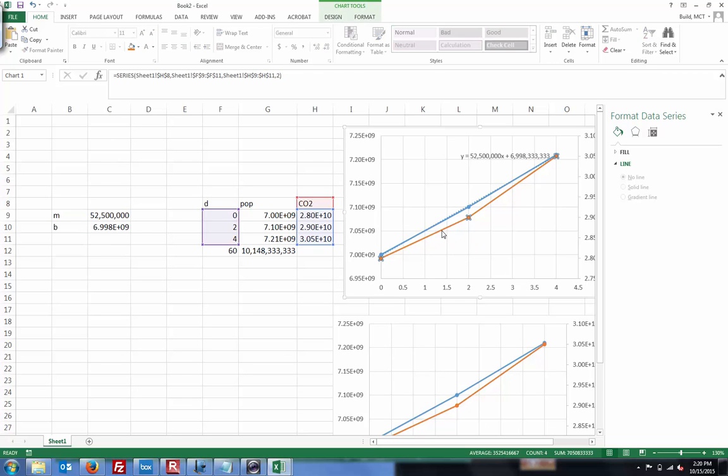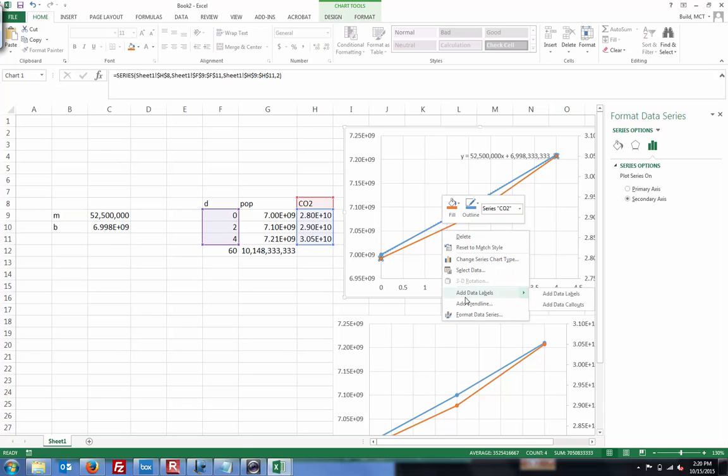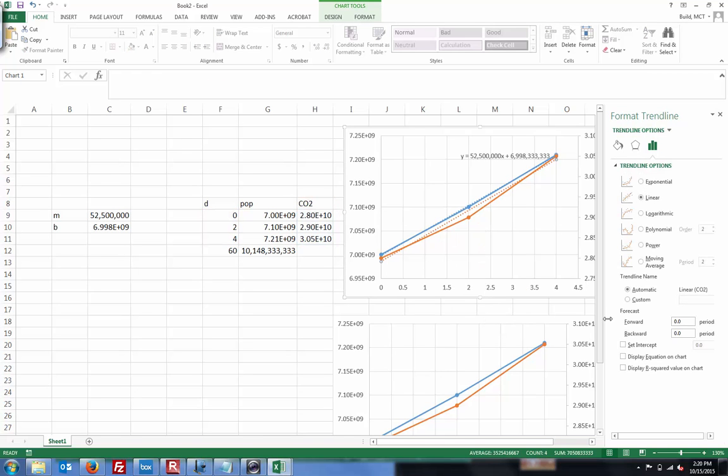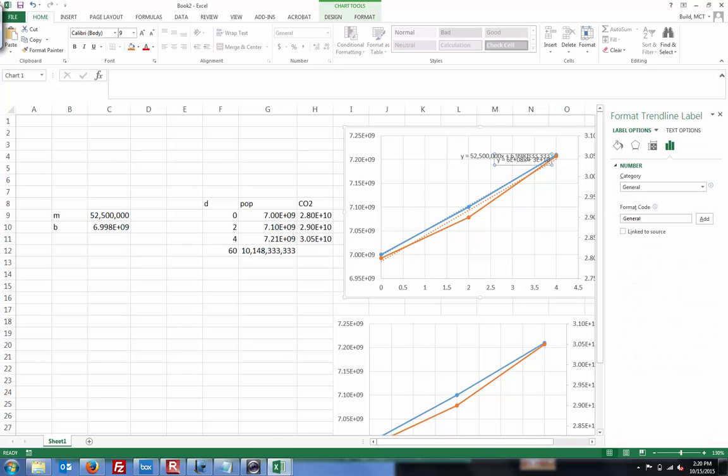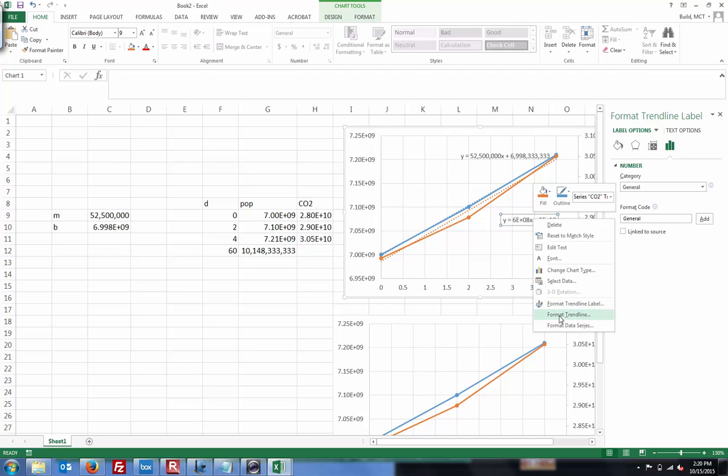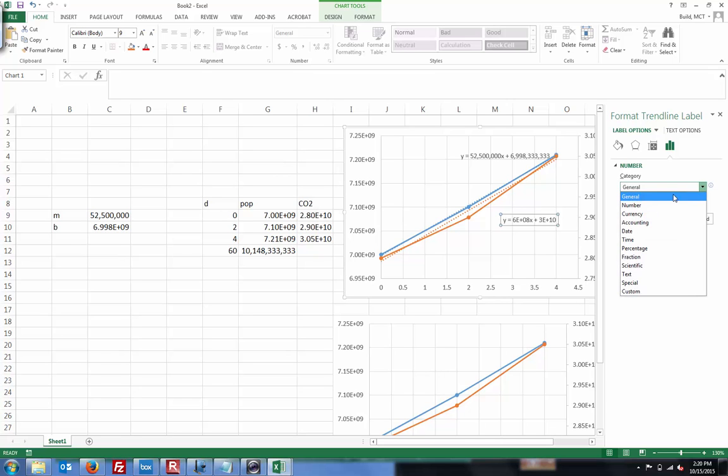But let's go ahead and just repeat the exercise for the carbon dioxide, add a trend line, display the equation. Fine, we'll take the equation, since it's the lower curve, we'll put it on the bottom. I'll do a right click, I'll format the trend line label, I'll tell it that I want a number with 0 decimal places, and go from there.